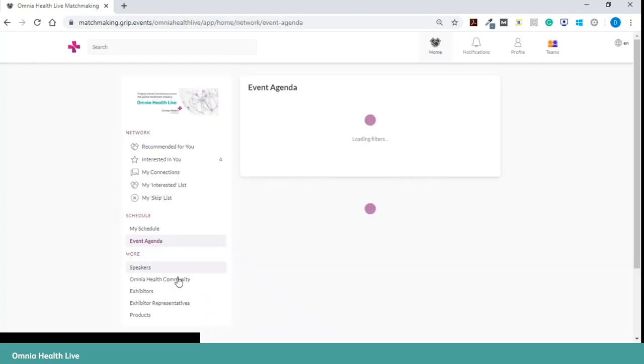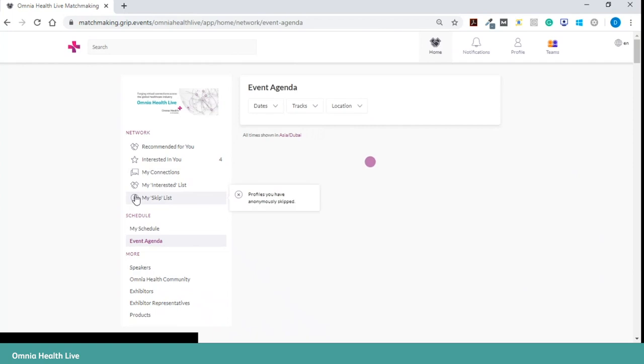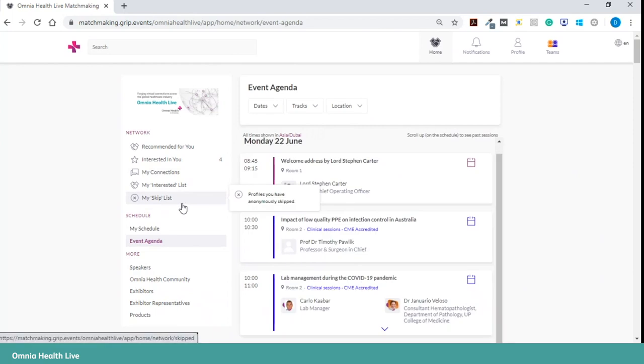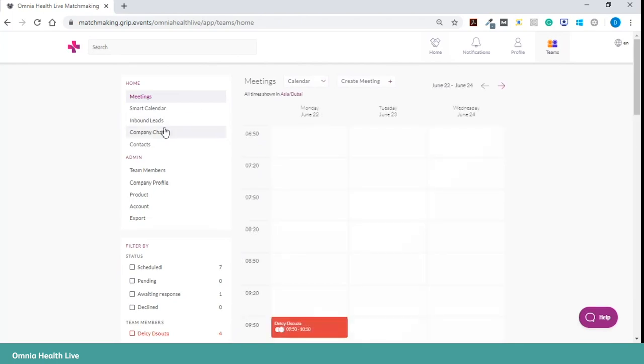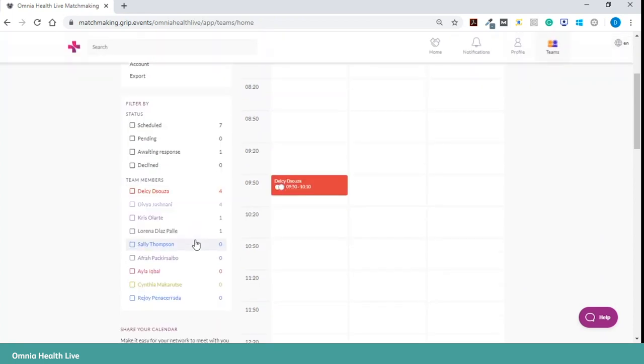That is how I can best use the platform and ensure that all my time across the 5 days of the event is being used appropriately, especially more so if I have purchased a Pro or a Premium plan. I will ensure that I have all of my colleagues added in the system, and that I am generating meetings for them, and I'm generating leads for them and passing them to the right people.